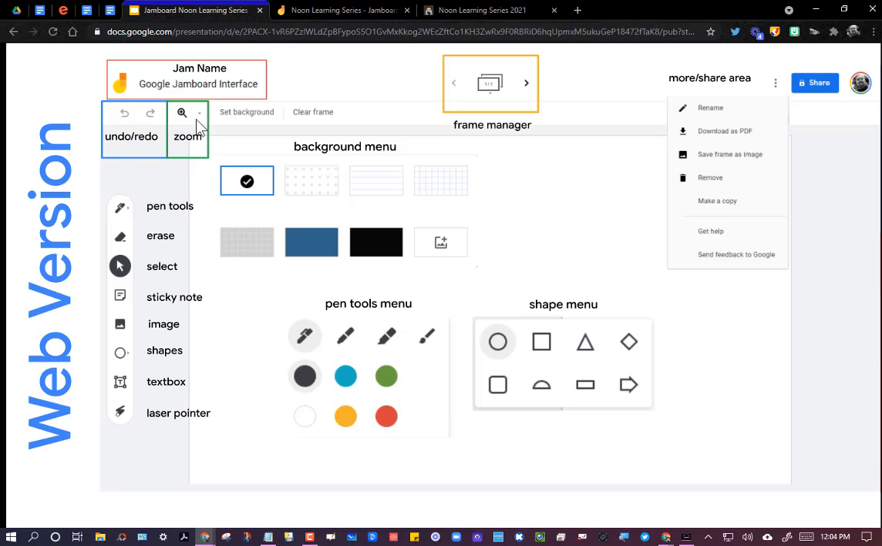Undo, redo, we can zoom in on it. If you go over here, we have the more share area. So the more is what the three dots are. Then that's the drop-down menu there. We have our sharing, just like anything else Googly, we can share. And then, of course, it shows what account you're on.